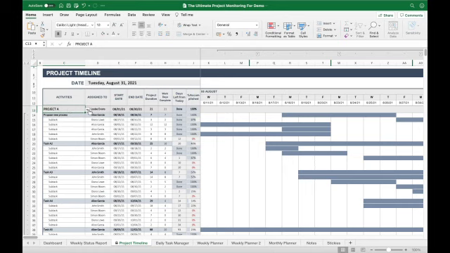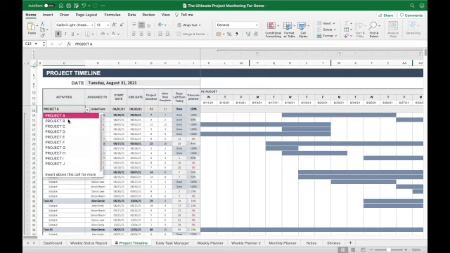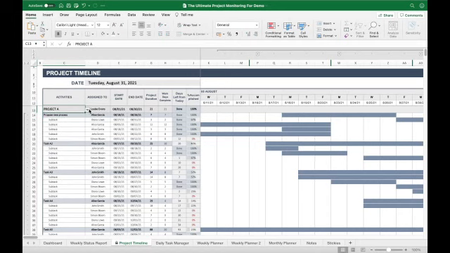Now for the project name, this is also a drop-down menu, and as we have mentioned earlier, you just have to set up your dashboard first and input your project names and project team members. So it will also automatically be used. So you just have to choose from the selection that you've made. The same is true with the assigned name.